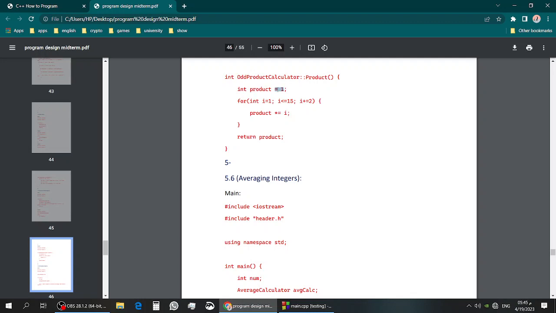So product equals 1. For this for loop, int I equals 1, I plus 2, not plus plus. Why is that? Because it's going to jump to the odd numbers only. It's going to be 1, 3, 5, 7. That's all the odd numbers without me making an if. It's a smart move. And here it's going to end when I equals 15.